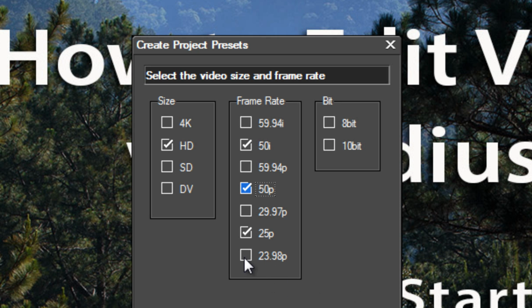Now there's one more down here. It's called 23.98p. This is a setting that a lot of film majors have been using when they shoot their video, usually with one of these DSLR cameras today.